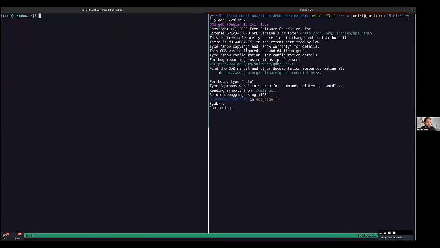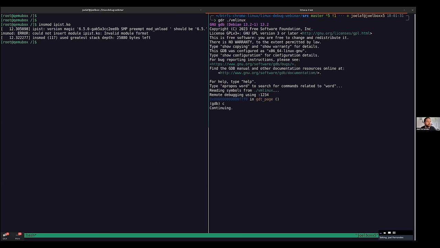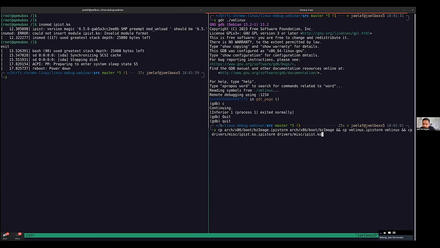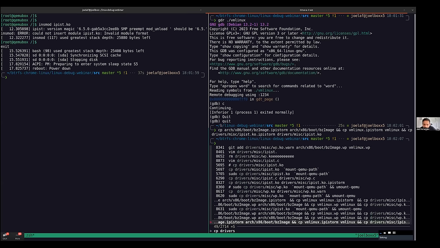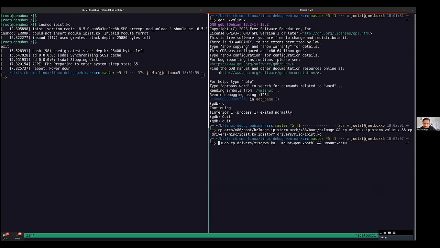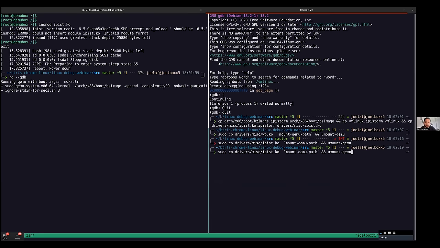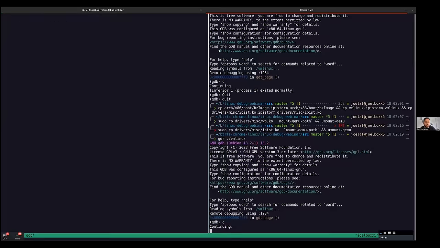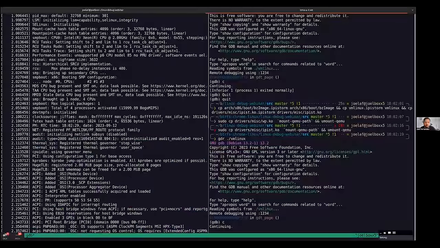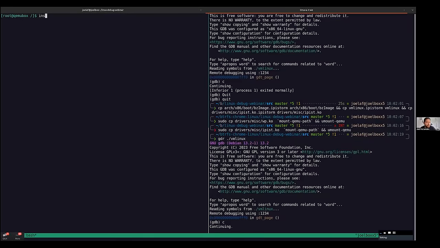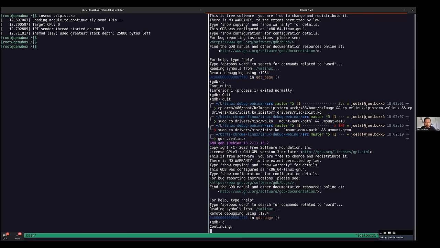And now I'm going to load my kernel module that will storm IPIs, as I mentioned. I think I'm not able to load my module for some reason. Let me try something else. Okay, so my kernel module loaded and it's CPU 3 is flooding CPU 0 with IPIs.